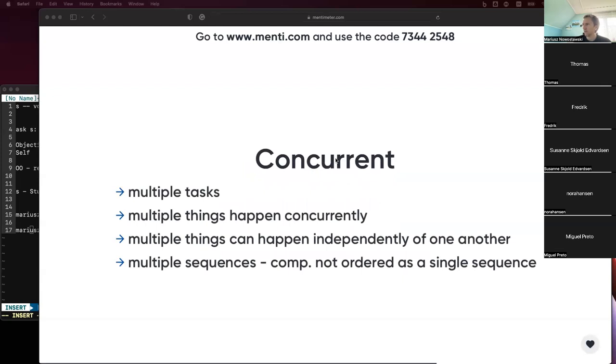And then we have a concurrent programming paradigm where you are splitting your logic into multiple tasks and you're allowing multiple things to happen concurrently. It's similar to the previous one, right? We often combine the concurrent paradigm with the event-driven paradigm. And then you have computations which are not ordered as a single sequence. In the event-driven, you have sequences of triggers and sinks and triggers and sinks. And here, you can have a little bit more complex dependencies and more complex interactions.